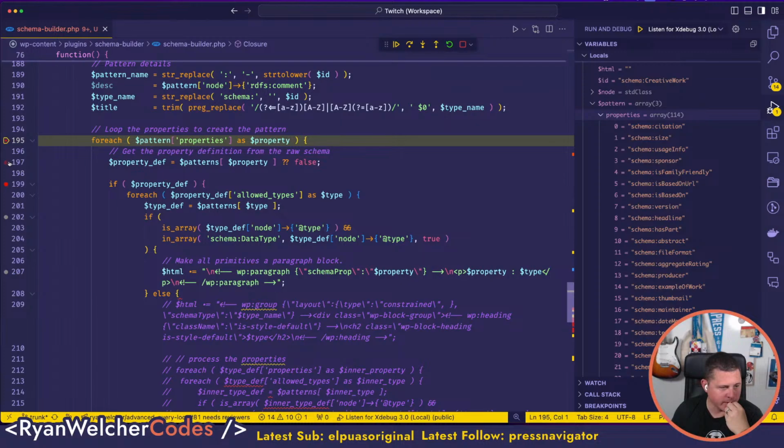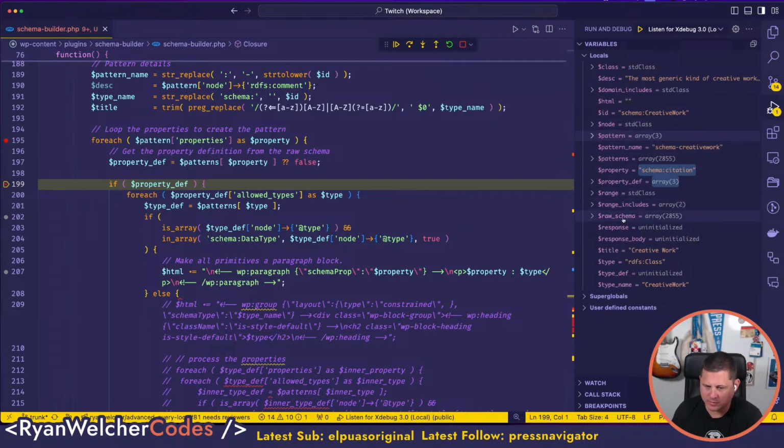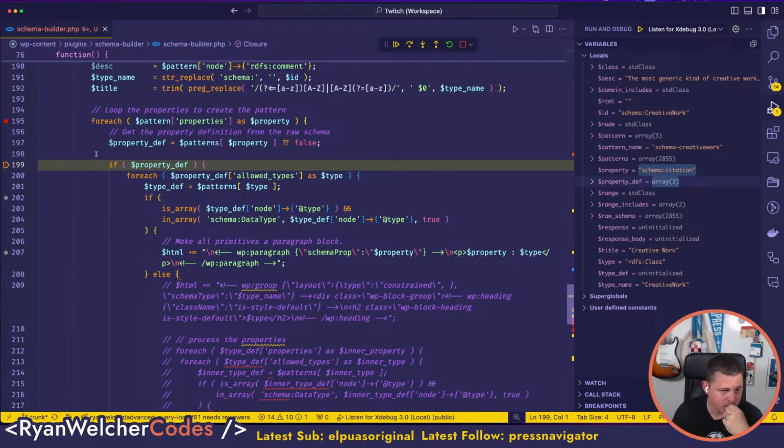Which is what we were doing. We were stepping through. Now we're gonna have the first property, which would be citation. So we'll skip through that. So now we should have the property def should be citation. Remember that is should be node should be citation. Yeah. So now we're gonna look it up in here.